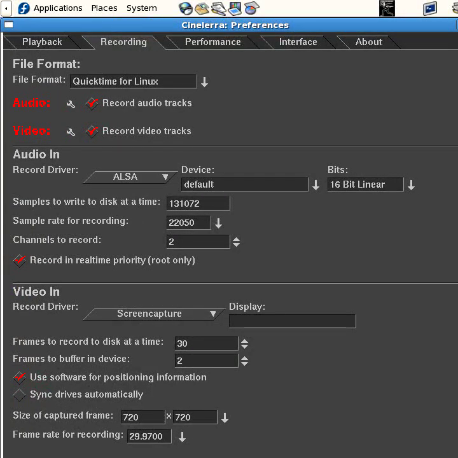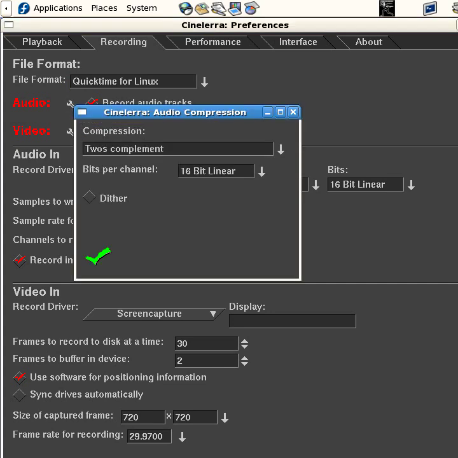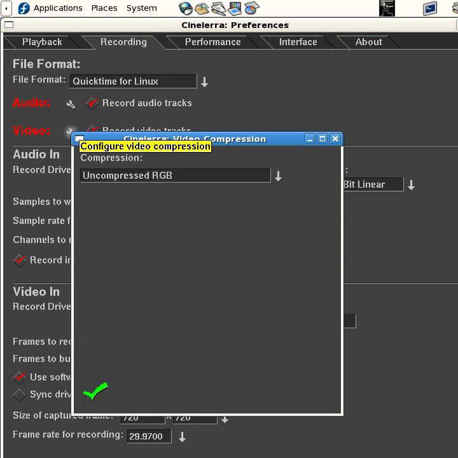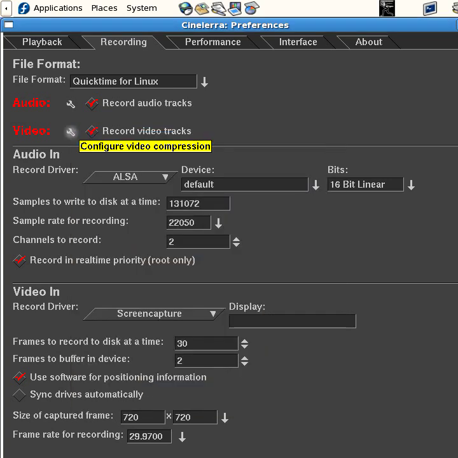You can see that you need to go to the recording tab under preferences. And my file format is QuickTime for Linux. The audio is 2's complement. The video is uncompressed RGB, and the reason why I do this is because if you use a compression scheme of, say, MPEG-4, your CPU will be working that much harder to capture the video.